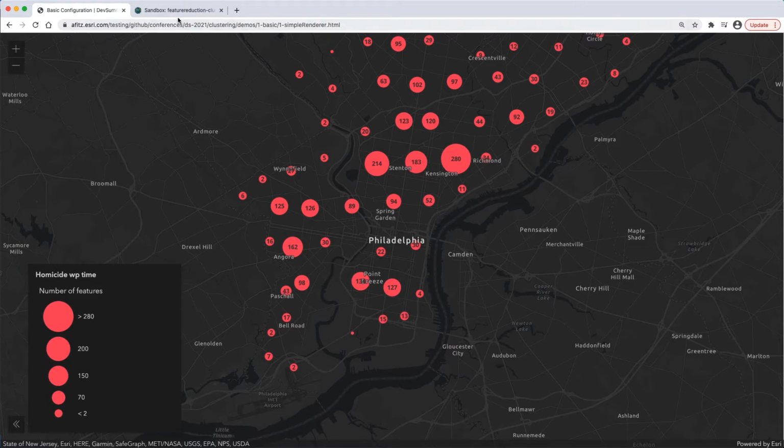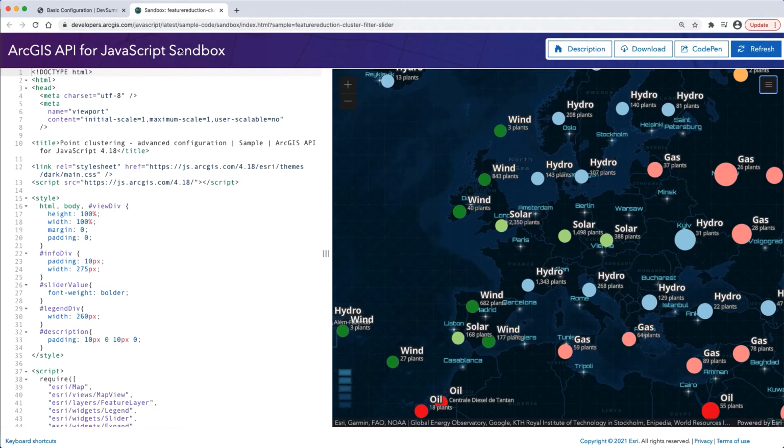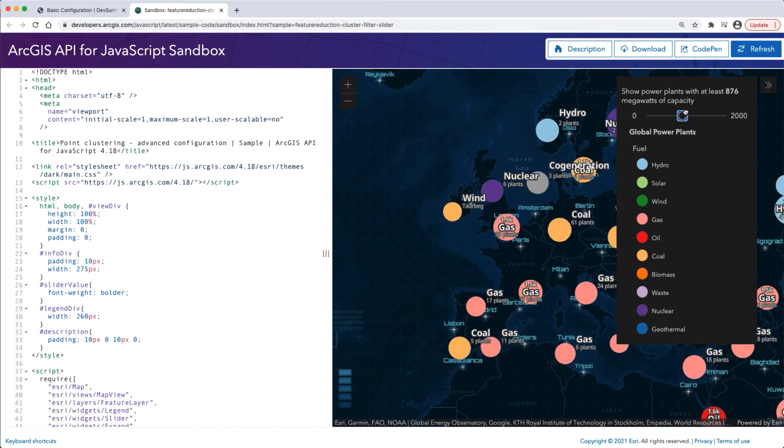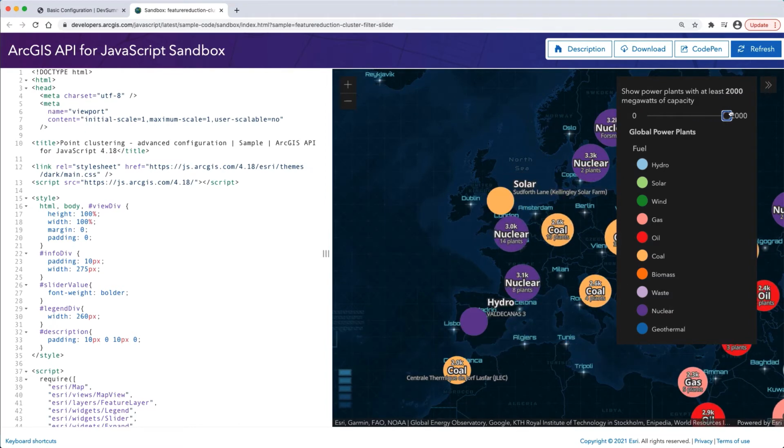For instance, let's check out this clustering sample from our documentation. So in this sample, you can see that the labeling is a little bit more complex. We are giving a label to our label and telling what type of features we're looking at. So in this case, we're looking at power plants. There's also this label up here, which is showing the predominant power plant type in that cluster. And then also if we look at this legend, if we filter through the features, our labeling also changes.